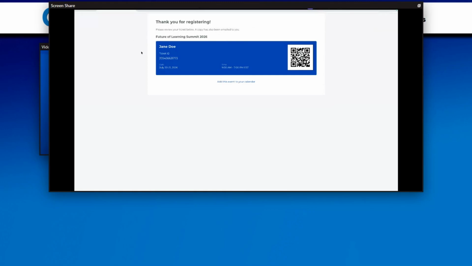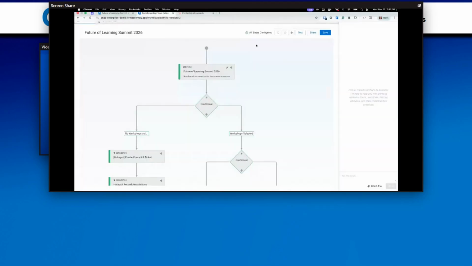So here we're moving into our FormAssembly platform directly in the workflow builder. What starts a workflow, of course, is a form. We have our Future of Learning Submitted 2026. And then we have a break here in the workflow. We have a path for those who chose not to purchase any workshops and those who have purchased a workshop.